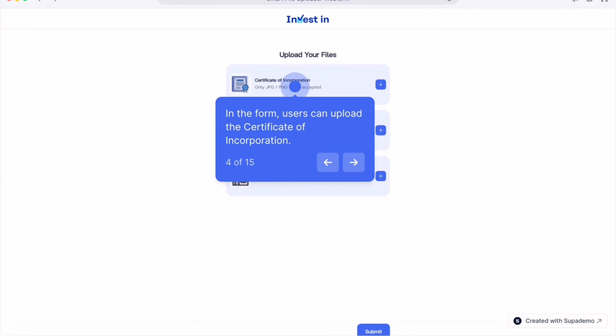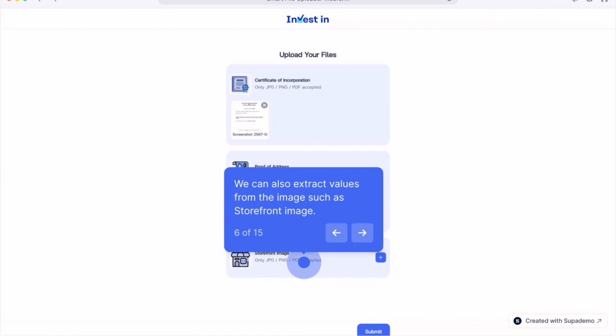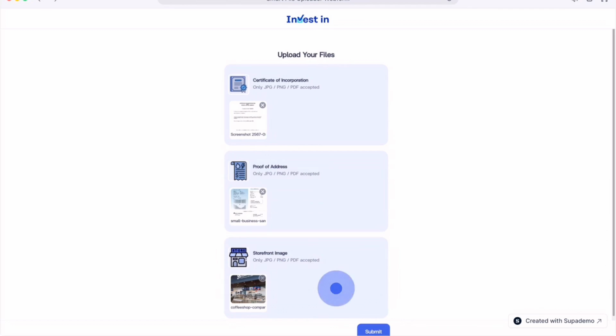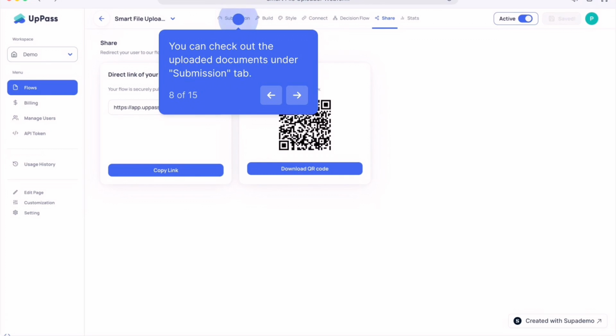Upload the Certificate of Incorporation. Next is proof of address. We can also extract values from the image such as storefront image. After complete, click Submit. You can check out the uploaded documents under Submission tab.